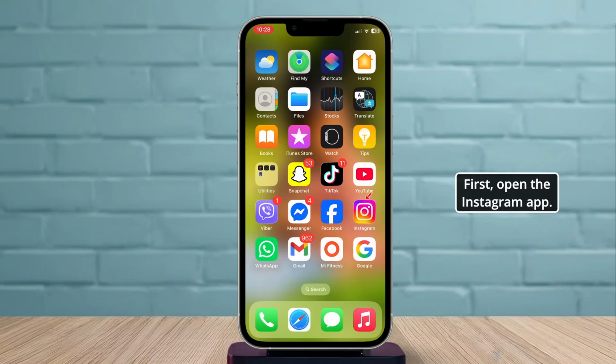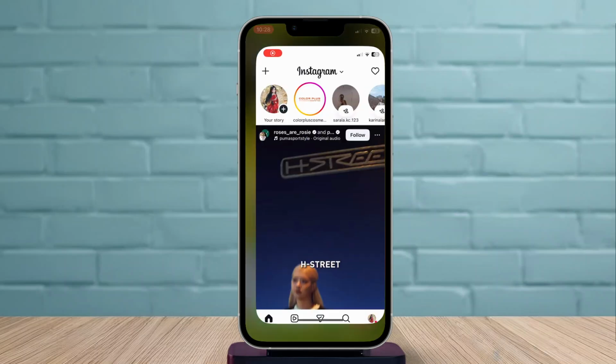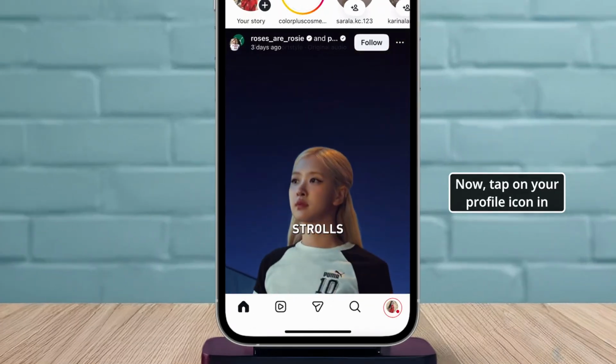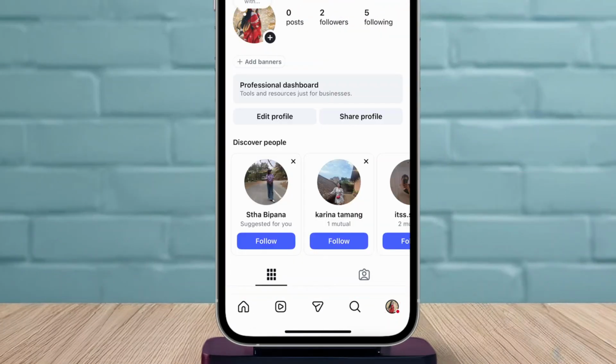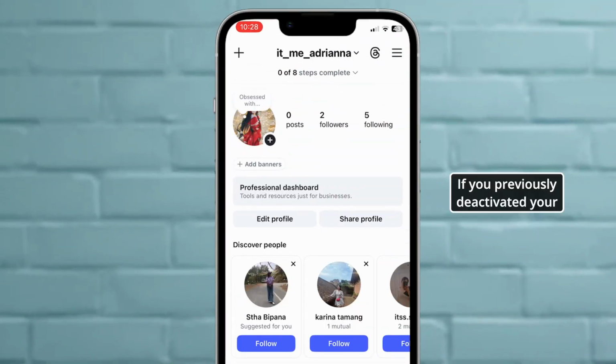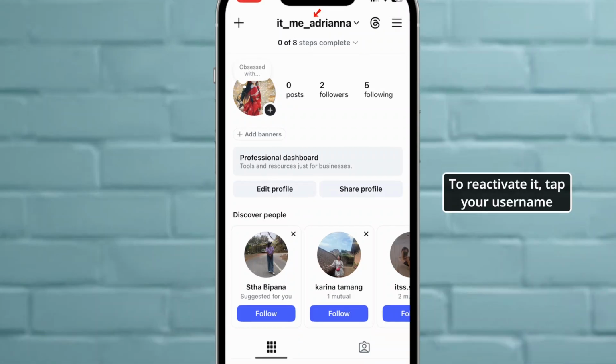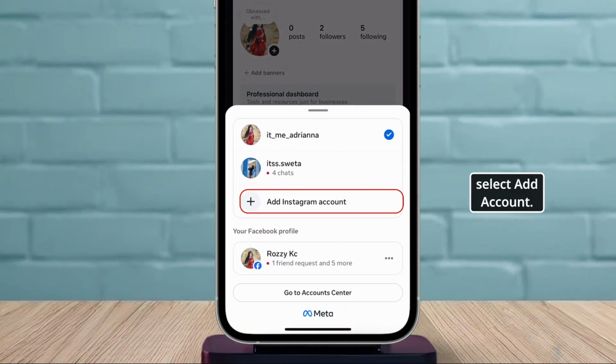First, open the Instagram app. Now, tap on your profile icon in the bottom right corner. If you previously deactivated your account, Instagram may have switched you to another account automatically. To reactivate it, tap your username at the top, then select Add Account.